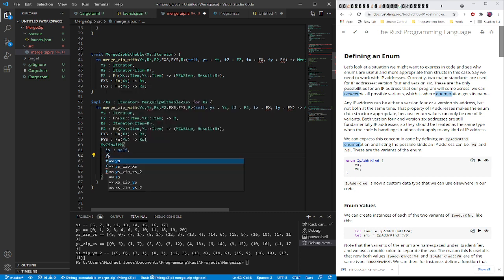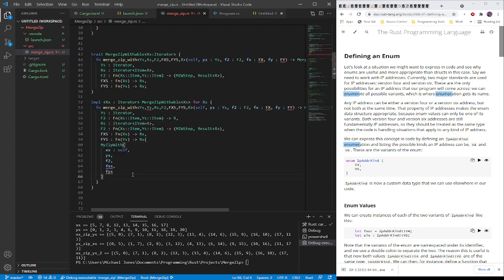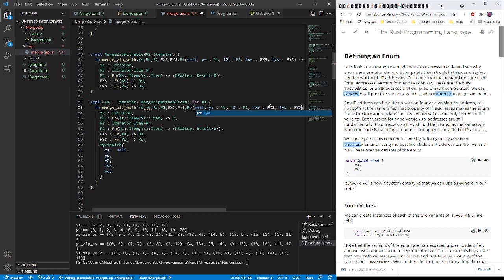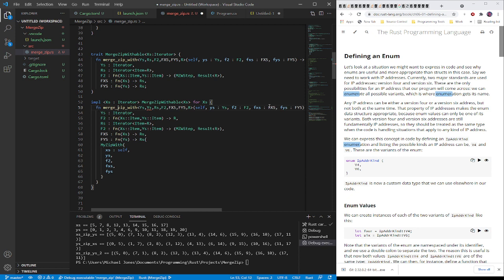So there's Y's, and X's is going to be self, and F of X's, Y's. I did see I don't need an extra Y's there.